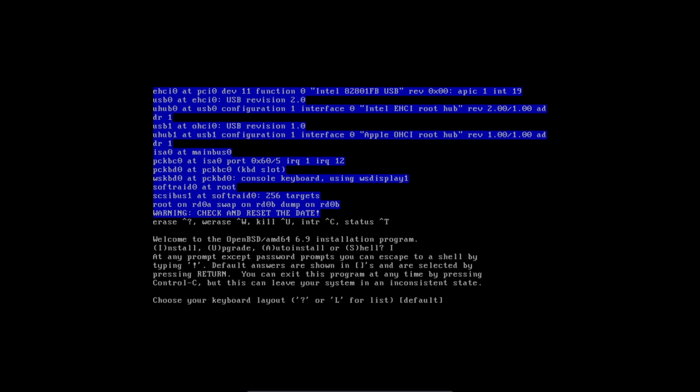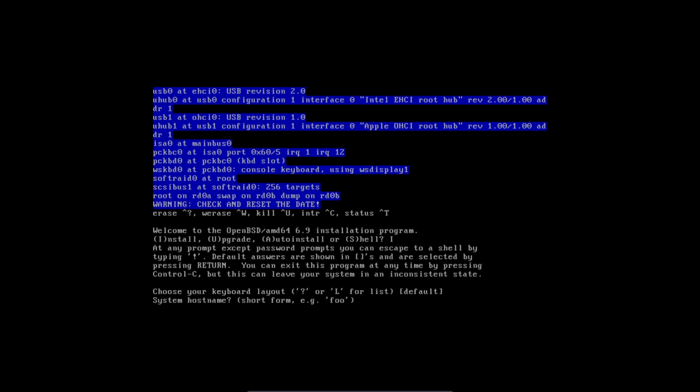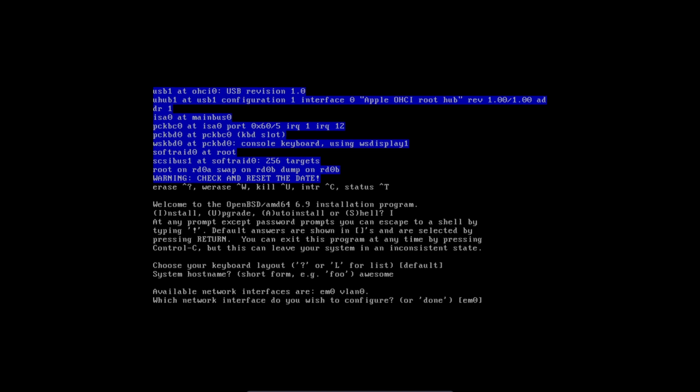For the keyboard layout, the default layout is the US layout. If you have another preference, you can just type question mark and get the list of the layouts. I stick with the US layout. Now, hostname: you can pass anything you wish, it doesn't really matter.